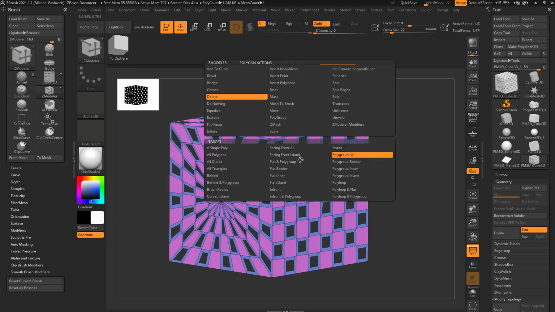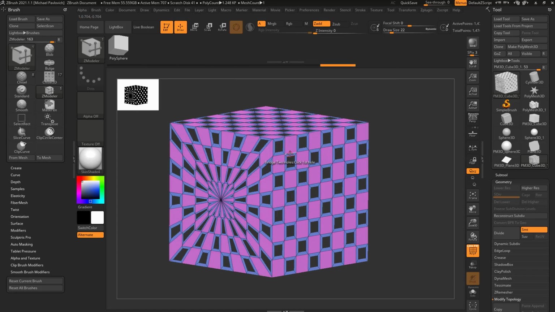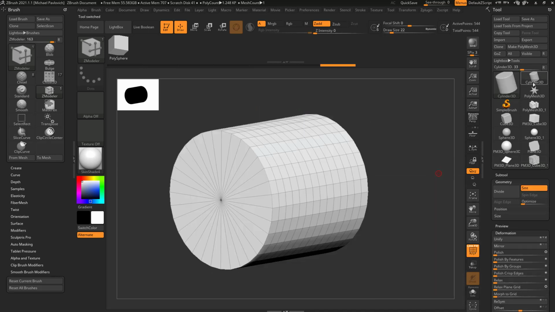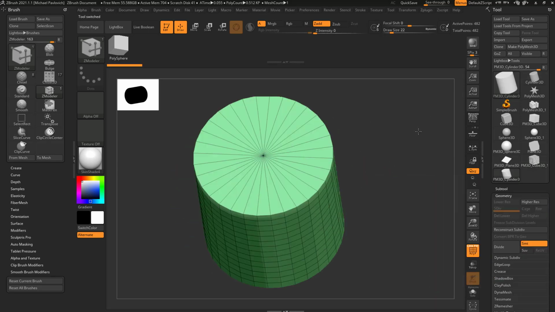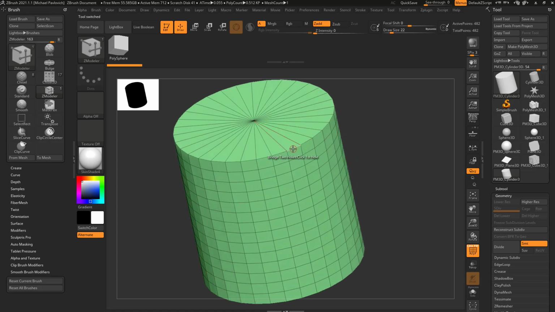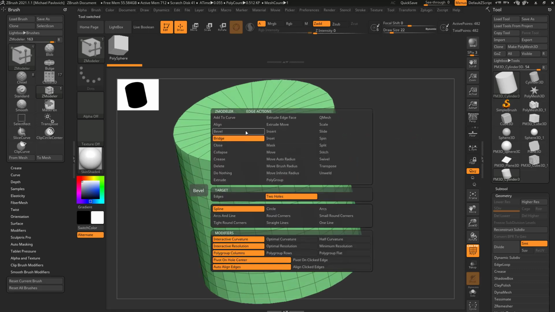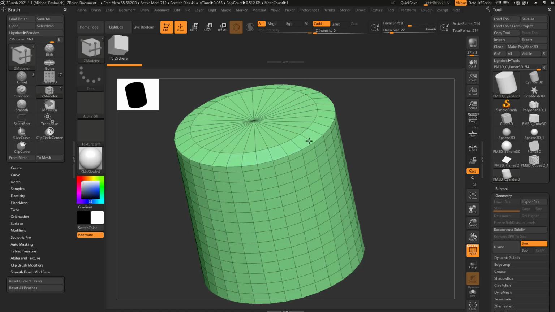Now, we've talked a lot about face actions, but let's talk some more about edge actions. To do that, let's go ahead and grab a cylinder 3D, go into Make Polymesh 3D. I'm going to hover over an edge. Let's choose bevel. So through here we can go through and we can bevel an edge.